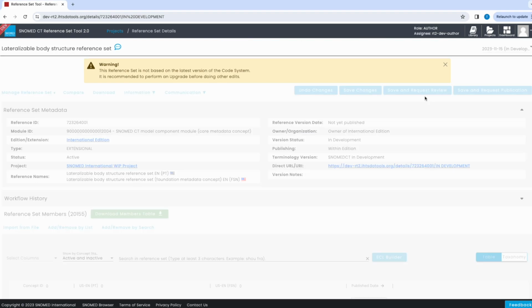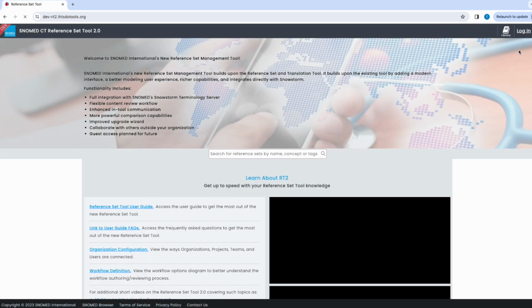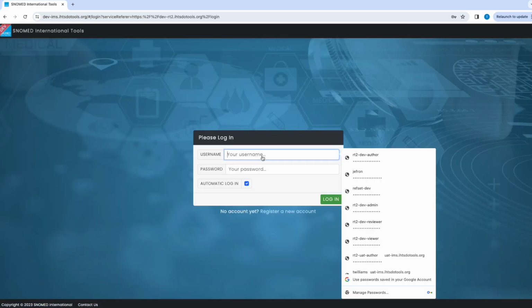So let's save and request review. Once that's done, it says it's ready for review, and I can withdraw that request and then continue to make changes, or I can go ahead and exit out of that. So I'm going to go ahead and log out. I'm now going to log in as a reviewer.